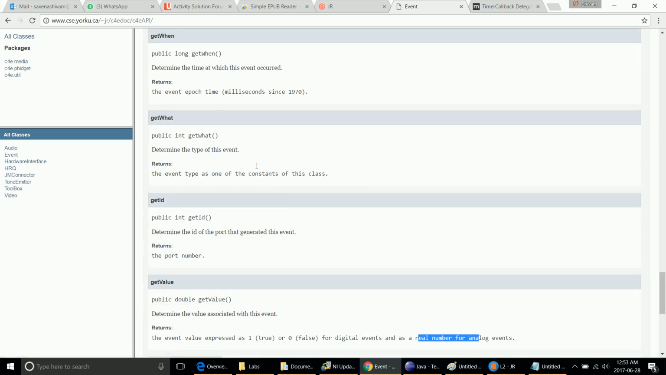Get when as well. This will give you the timestamp of when this is going to happen. You're going to have to do some calculations to calculate what the current time is, because it's going to give it to you as milliseconds since 1970, but there's many ways on how to do that. You'll cover that in the different labs.